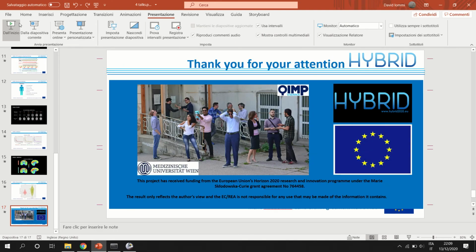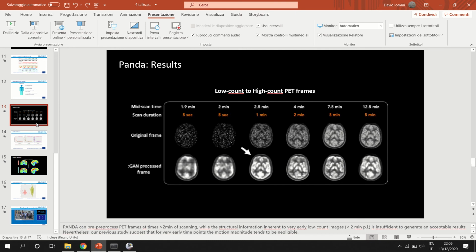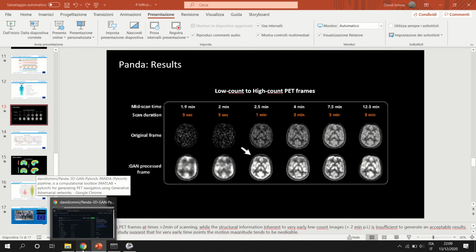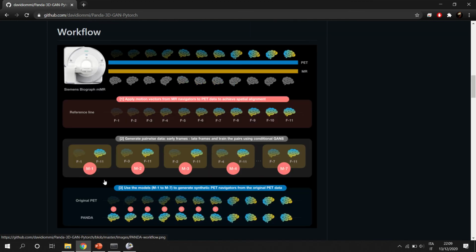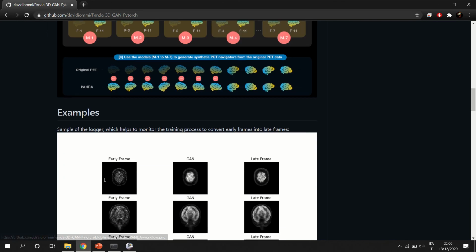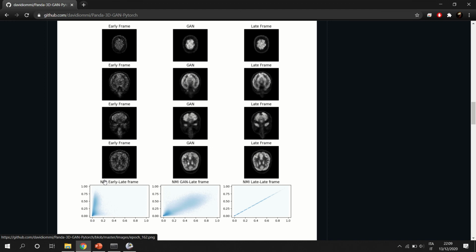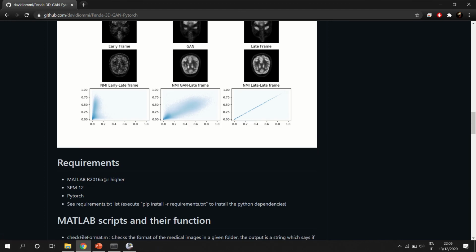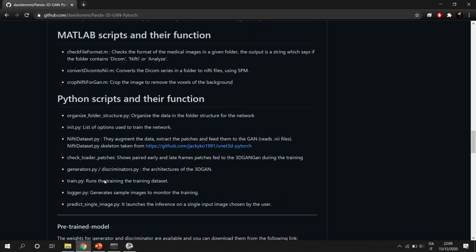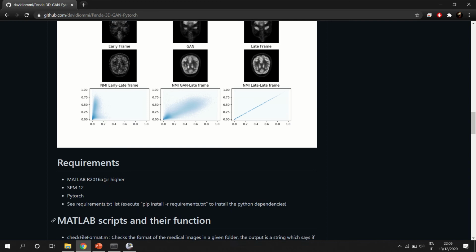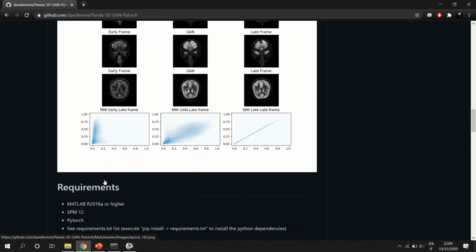So this was the final slide of the presentation, and as you can see, we derived high count PET images from low count PET images to perform registration. This model is available online and on GitHub, and you can download the model. If you want to train this model, you need high computational power. So if you have a gaming computer, you can download this model, and you can also try to run this model on a public dataset.